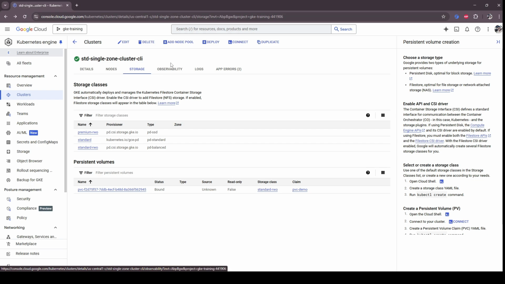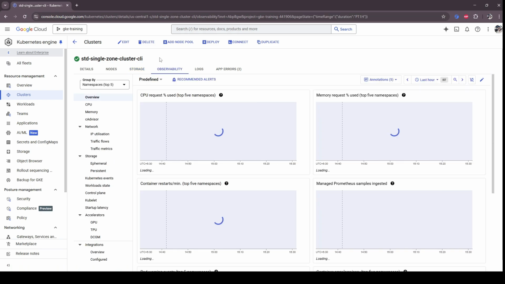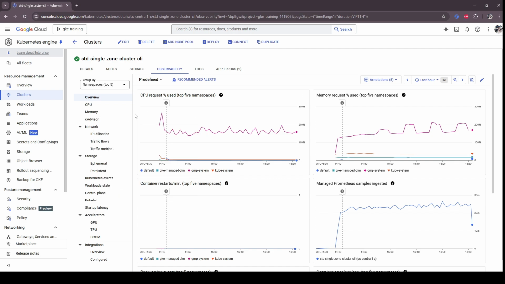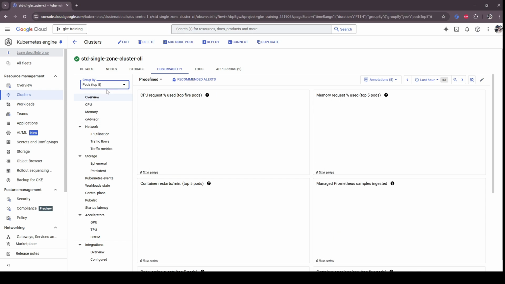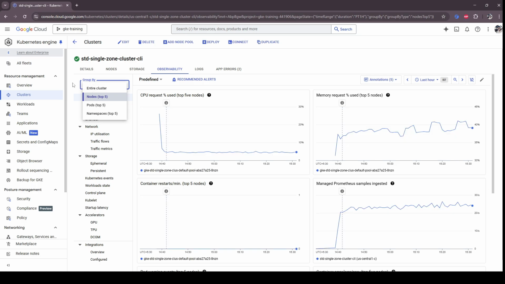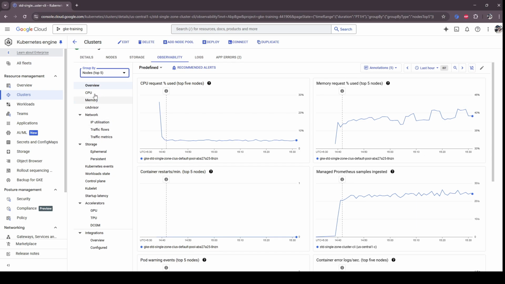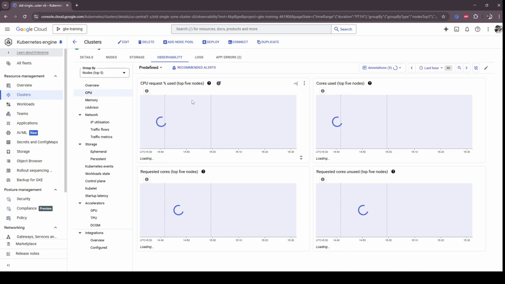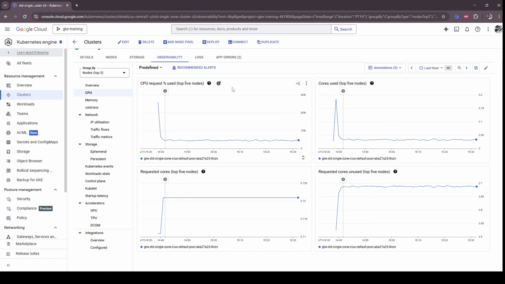So next, moving over to the observability section. Here you will see the metrics related to your cluster, right? For example, in the cluster you might have a lot of namespaces. So there are groups available. You can view the namespace level metrics, pod level metrics, or you can also see node level metrics or entire cluster metrics. There are various group by parameters available for the metrics here. Also, you can go to specific sections to view the respective metrics in detail.